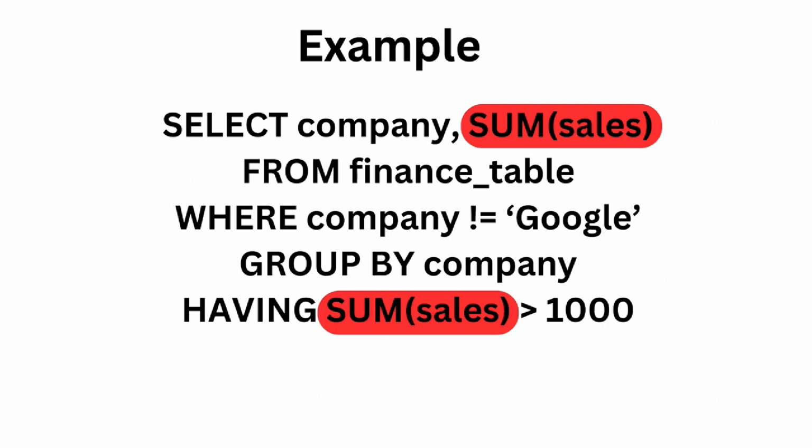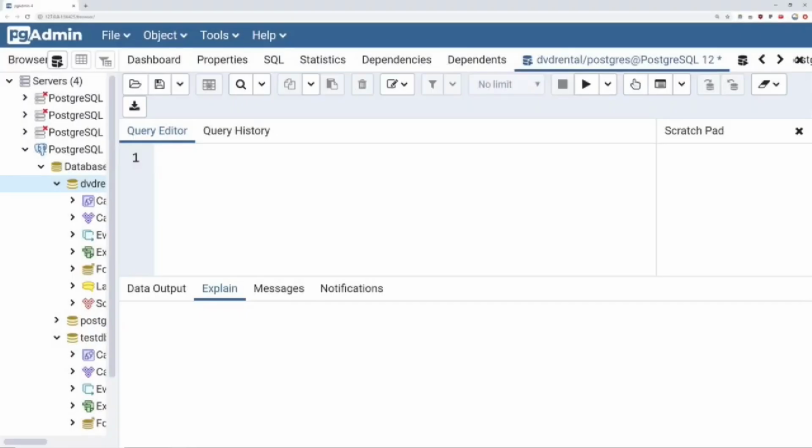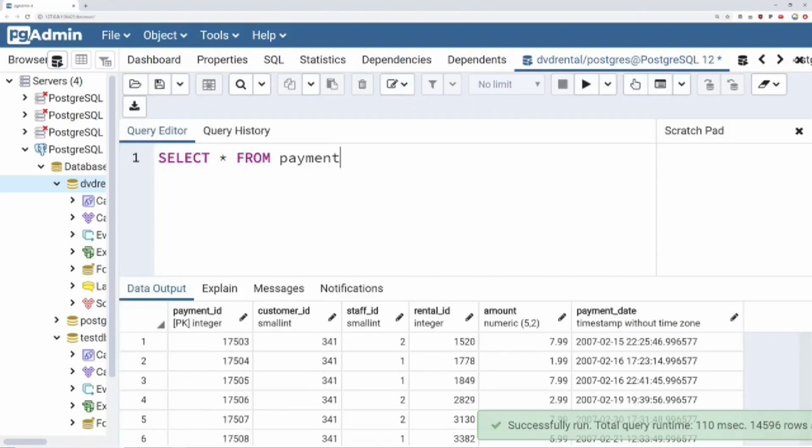All right, let's explore some examples of having in our own database. Let's jump to PG Admin now. All right, here I am at PG Admin. I'm going to work through a very similar example to the one we just made up. Let's first check out our payment table. So we'll select everything from payment, go ahead and run this. And we're already familiar with this. We have the customer ID, staff ID, etc.